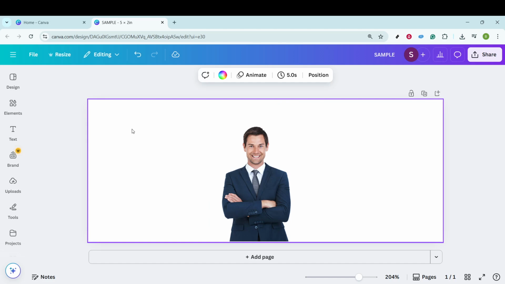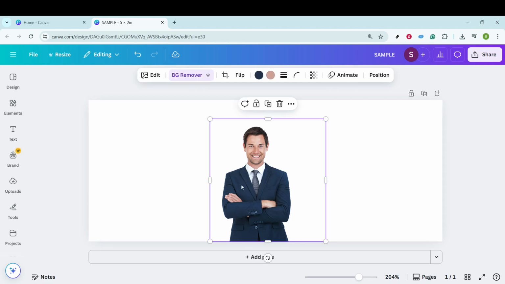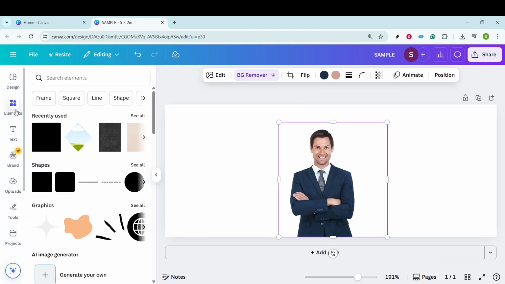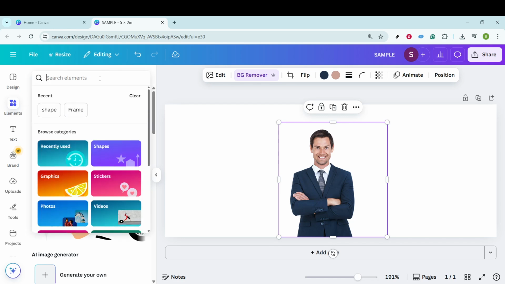To do this, navigate to the Elements tab in Canva's side panel. Clicking on Elements will open a plethora of options and visuals you can incorporate into your design. You're specifically seeking the perfect background to complement your image. In the Elements search bar, type in Background.